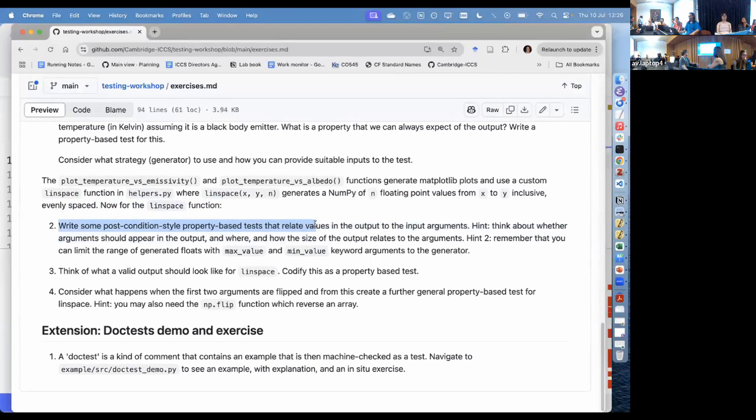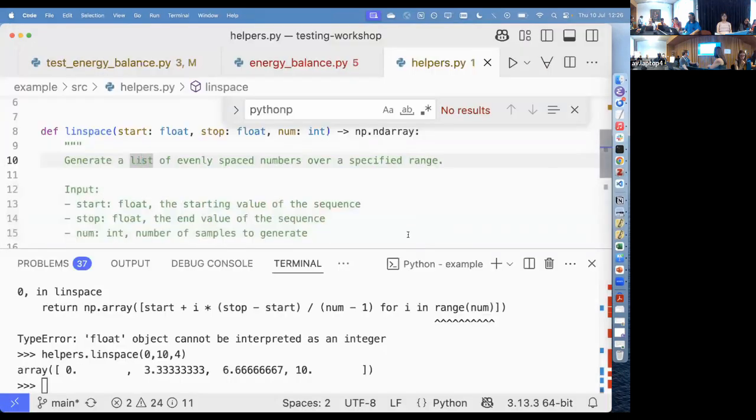So the question here is to write some post-condition style ones that relate values in the output to things in the input. We can already see from this example what values in the output appear in the inputs. The first and the last, the start point and the end point. They're there in the output. So whatever we put in here should always be in the first and last positions, no matter what the data is. Right, so we can start making that into a test.